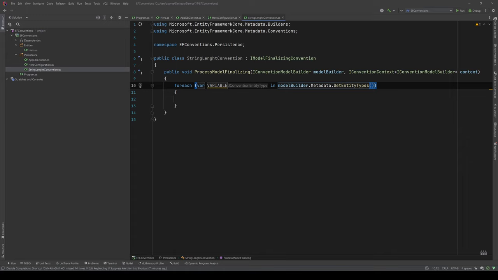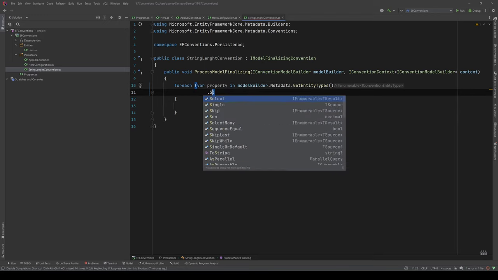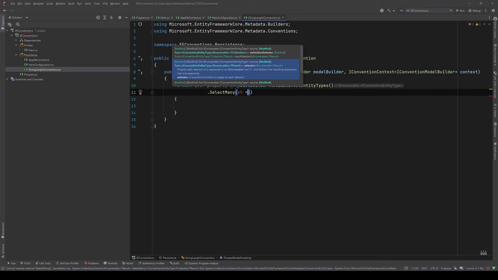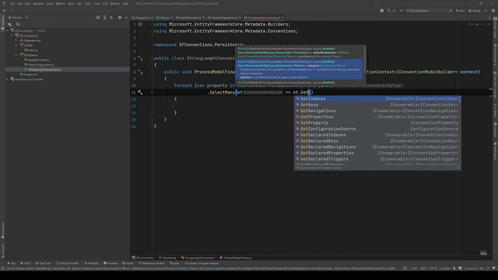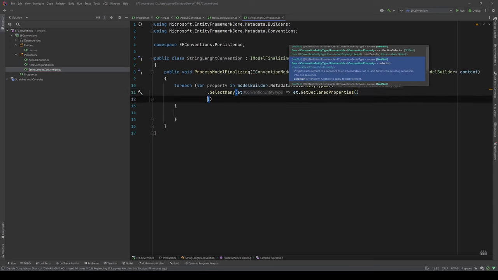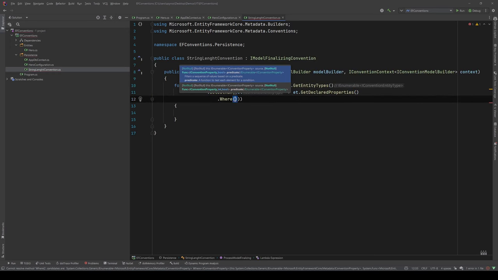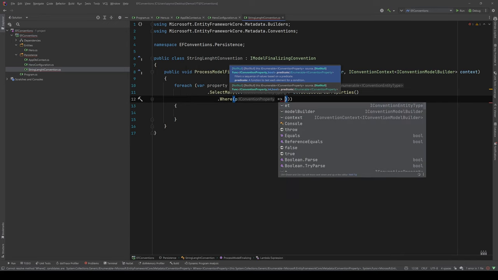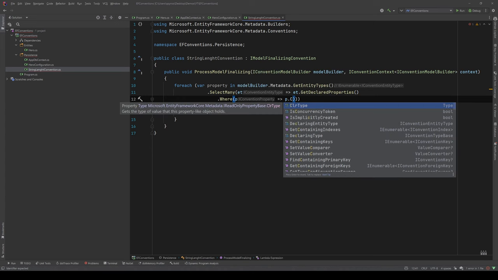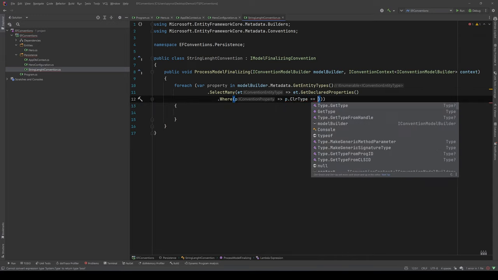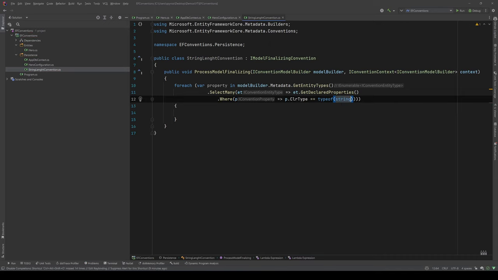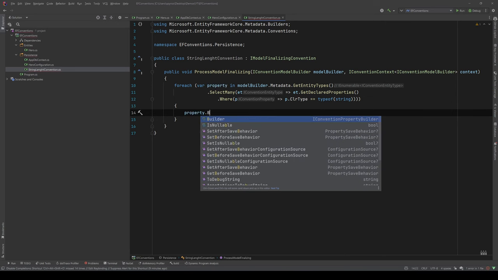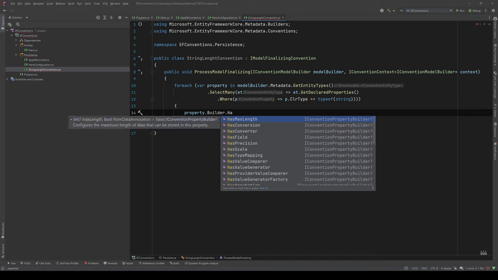So in modelBuilder.Metadata.GetEntityTypes, then from the entity type we need to get the declared properties, so GetDeclaredProperties, because ultimately we're going to get the properties of its model. And then we need to limit them to the ones that are string. So let's say p from property, and we need to get the runtime type of that attribute, so ClrType, and we want them to be typeof string. And now that we have our properties, we're going to go through each of them, and we'll say that they should have a max length of 50.